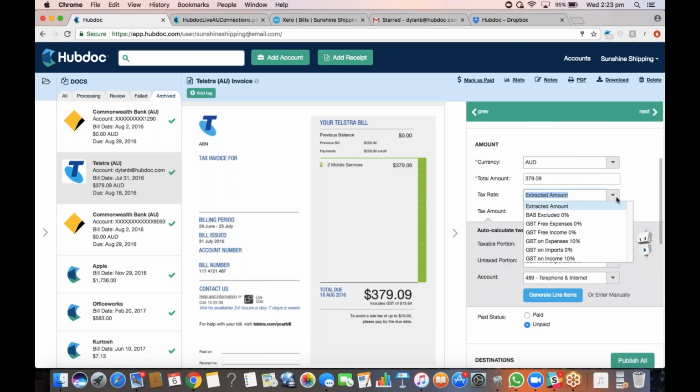So if you currently can't see this in your Hubdoc account, once we've pushed this transaction across to Xero, I'll then show you how to set up the Xero integration to ensure that you can publish tax data. So we have enabled publish tax data. So you can see here, this is my tax rates from my Xero account. But with this Telstra receipt, it does not have 10% GST. It is a mix of taxable and non-taxable line items.